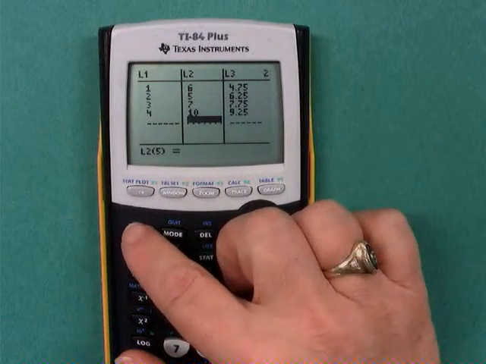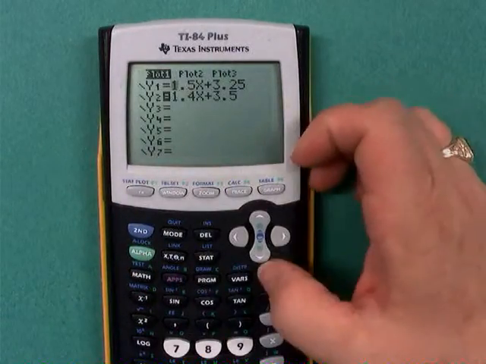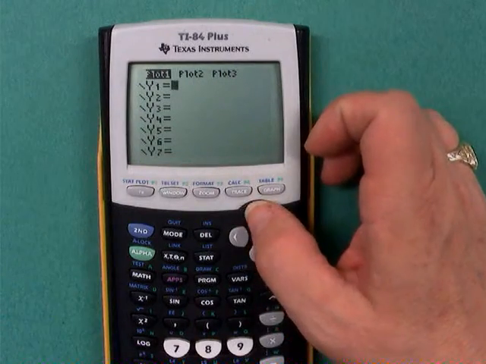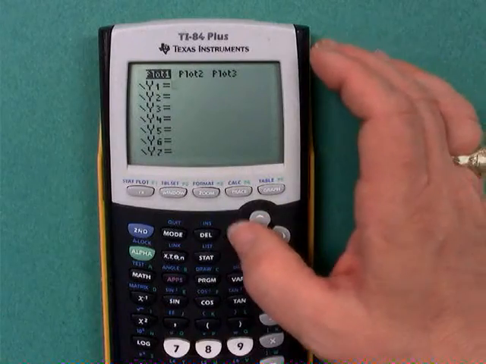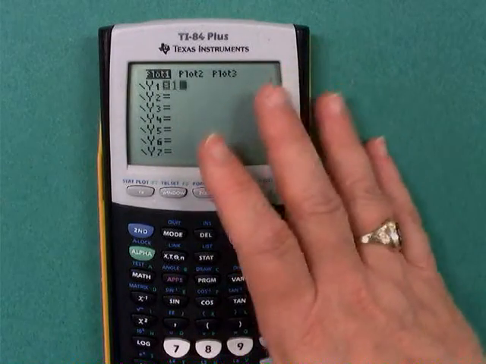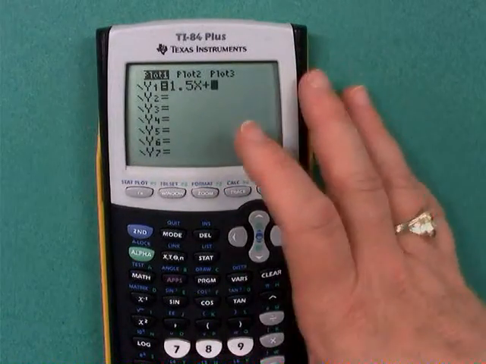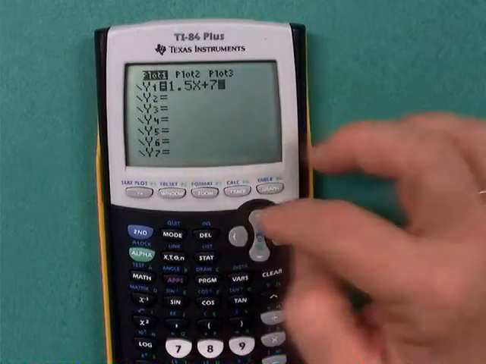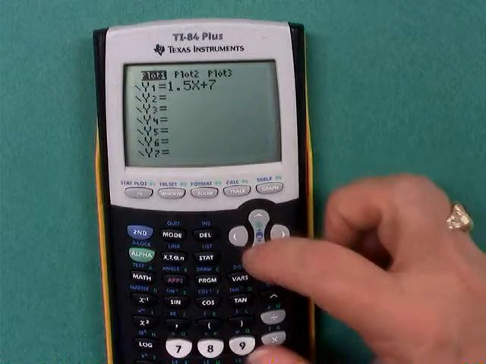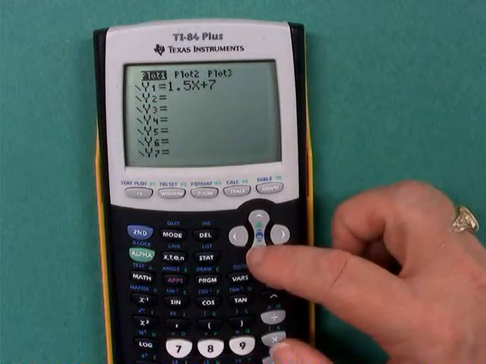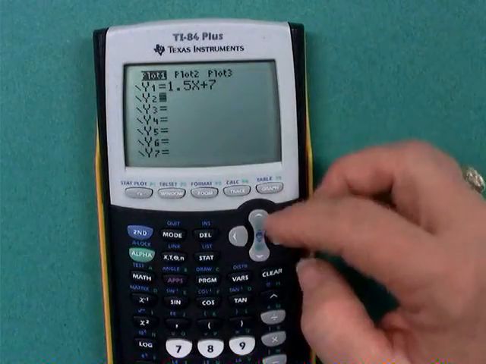The next thing you're going to do is check your y equals and get rid of any y equals, or you could have just turned them off and that would have worked also. So if I had something in here, I could just go over and turn it off by getting on the equal sign, hitting enter, and it unhighlights it. Either way works.